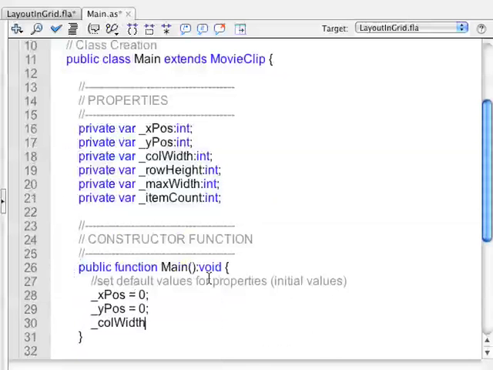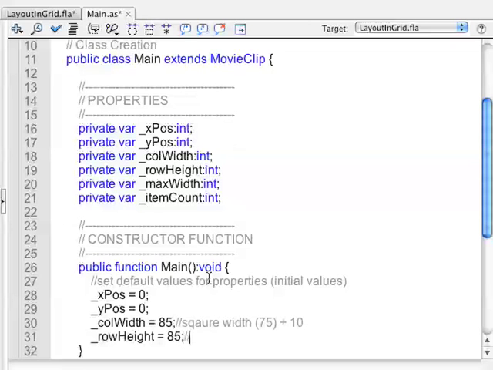So this depends on exactly how much space I have in each item. You could do this dynamically based on the width of the item. I'm just going to use for now a hard-coded number. I'm going to use 85, and that is the square width, which is 75 plus 10. So I have 10 pixels here. And row height is also going to be equal to 85, which is equal to my square height, which is 75 plus 10.